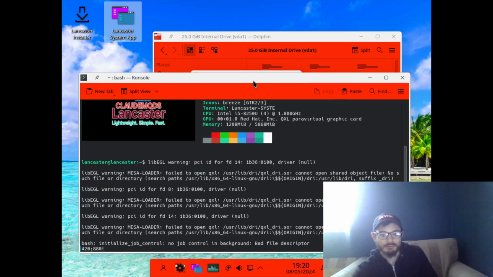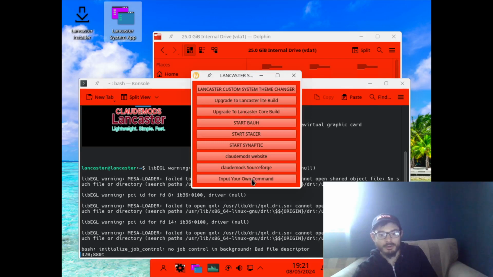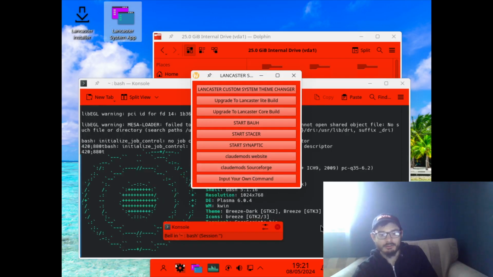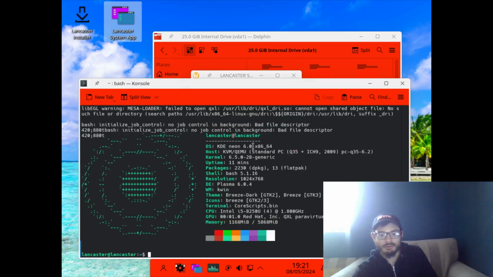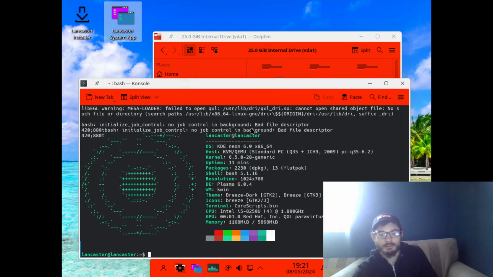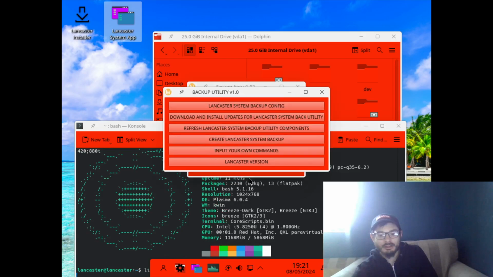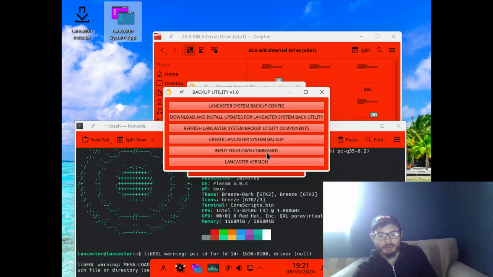Bad file description. Well, I'm definitely going to have to look into the system a little bit more, and we shouldn't really be getting this sort of issue. Well, it seems to be working. If I push it twice, if I go back to the backup utility, is the input your own commands going to work?